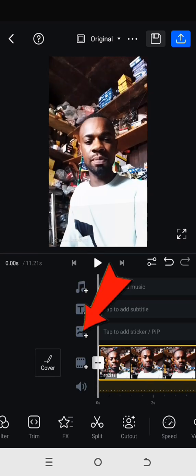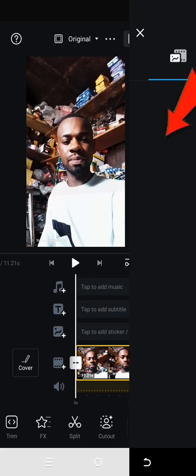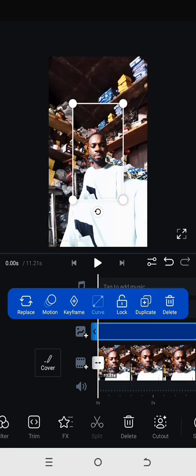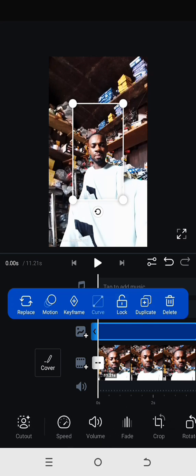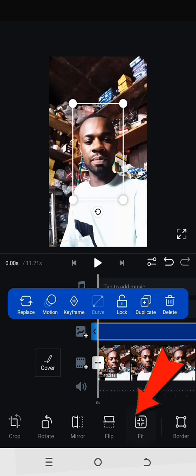Delete. Plus sign. Click on plus. Photos or videos. Import that same video. Click on that video. Look for fit.